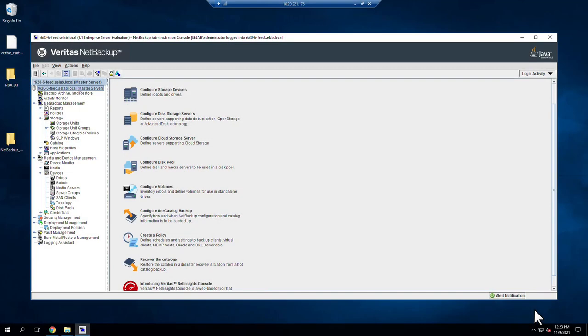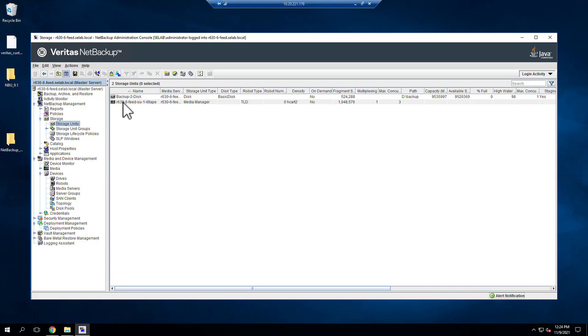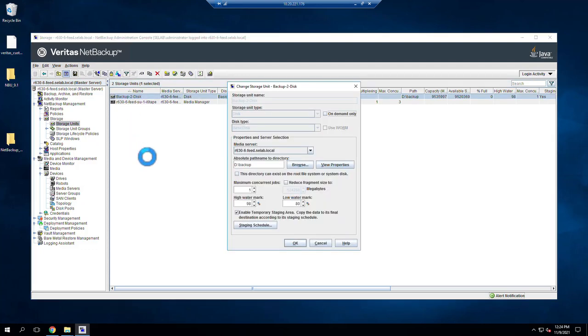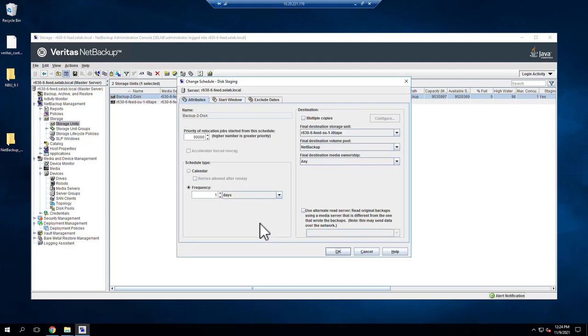This NetBackup environment is very simple. I've got a single server acting as a master server, media server, and client. I've configured 2 storage units, a disk staging storage unit that writes to local disk, named Backup to Disk, and the Scalar i6 tape library. In the DSSU config, we can see that it's writing backups to the local D backup directory. Looking at the staging details, we can see the final destination for the copy is the tape storage unit associated with the i6 library. The frequency is set to once per day.